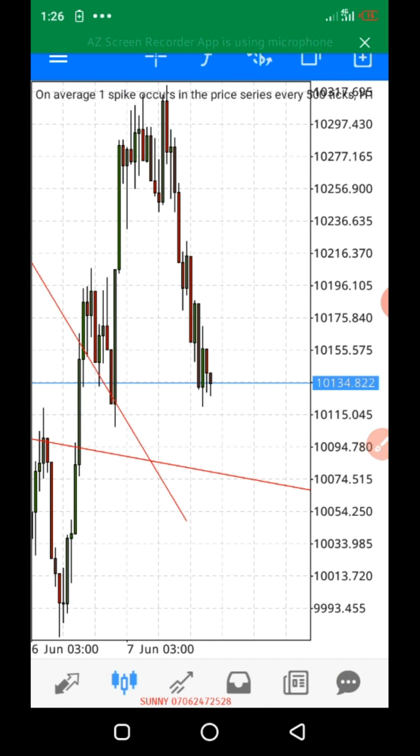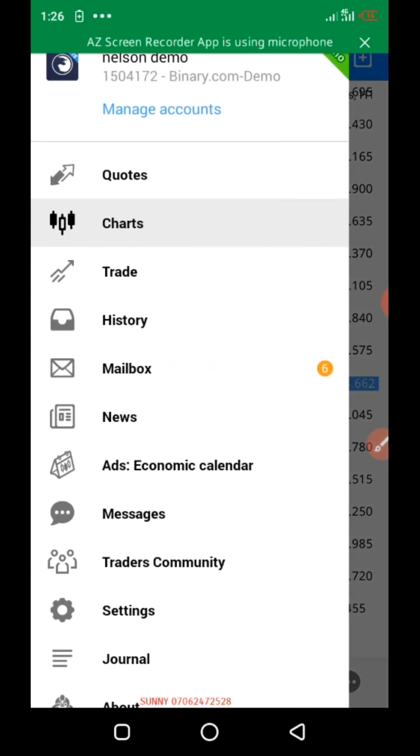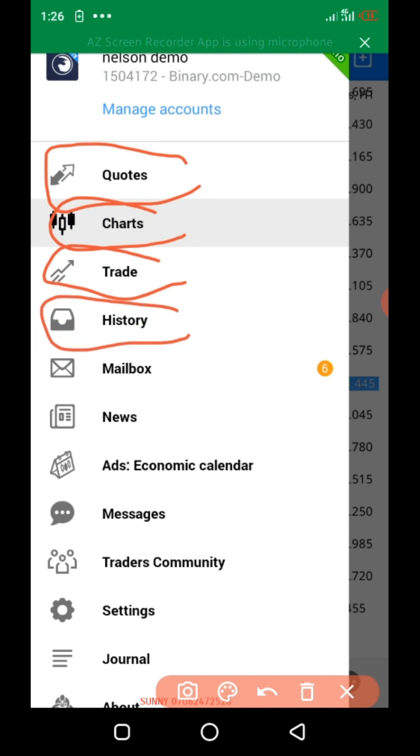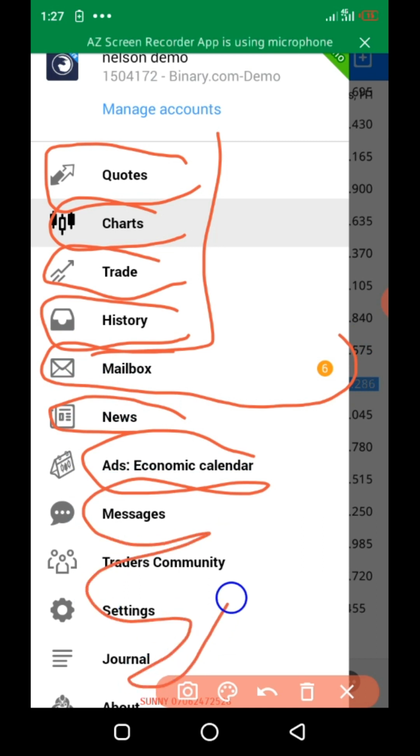Another short way of getting the tabs is when you slide your screen from left to right, you see them. Now you can see them. Look at the quotes here, look at the charts, look at the trade, and look at your history. They are the same thing. You don't need this mailbox, you don't need this news, you don't need this calendar, you don't need all of this. But we'll be doing more on the settings later, not in this video.